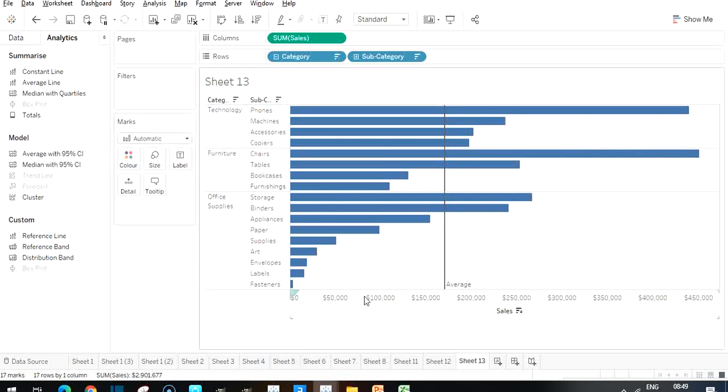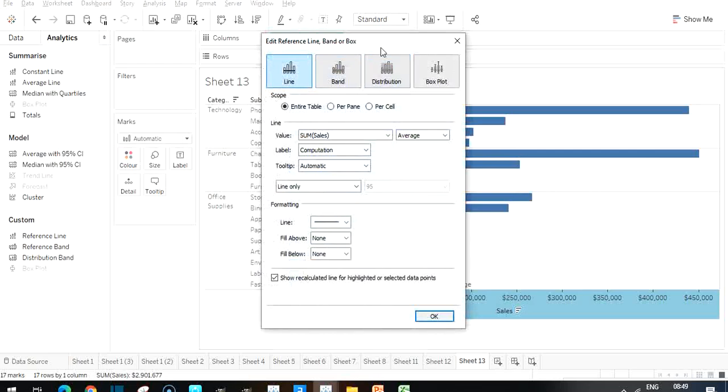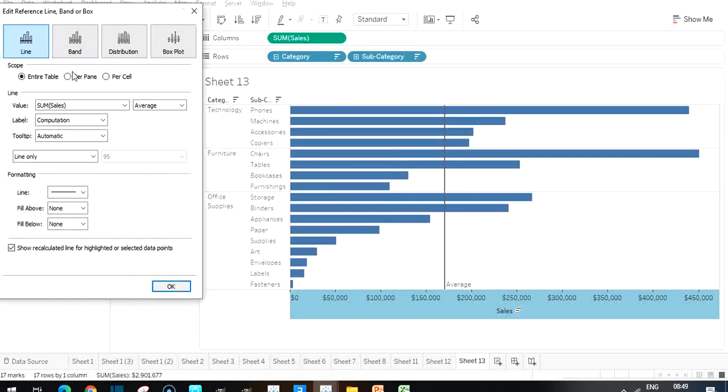Now what if I want to get an average sales reference line for each of these three categories? In that case, I have my options given here. I can choose per pane. If I choose per pane, now this is my average sales only for technology. This is my average sales that pertains to furniture, and this is my average sales that pertains to office supplies. So that is the difference between per pane and entire table. If I do entire table, I'll get one single line. If I do per pane, I'll get a separate reference line for each pane.